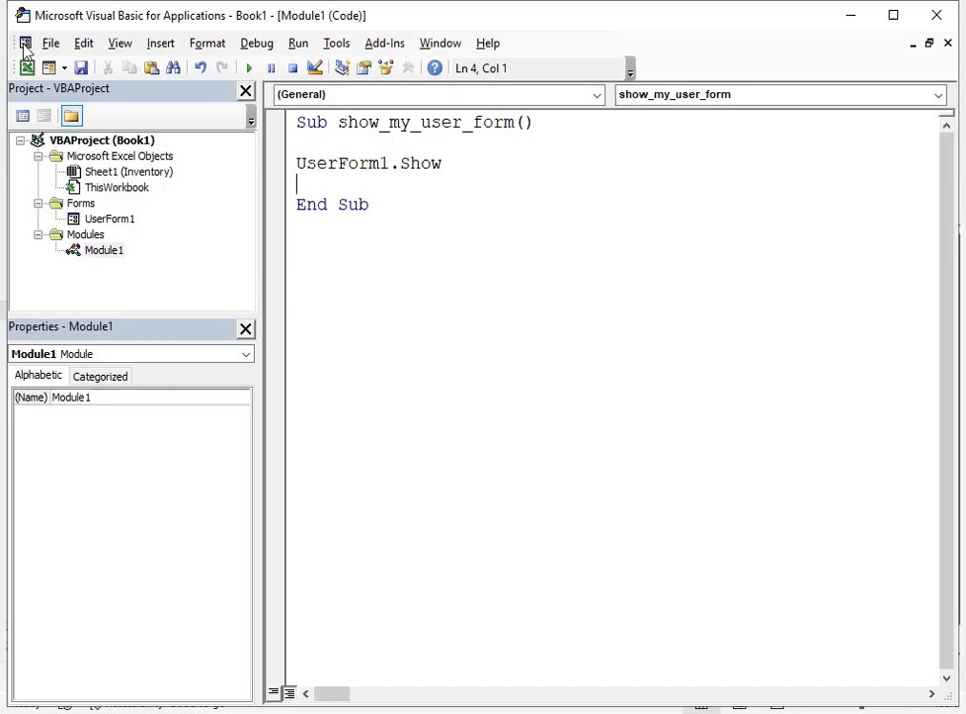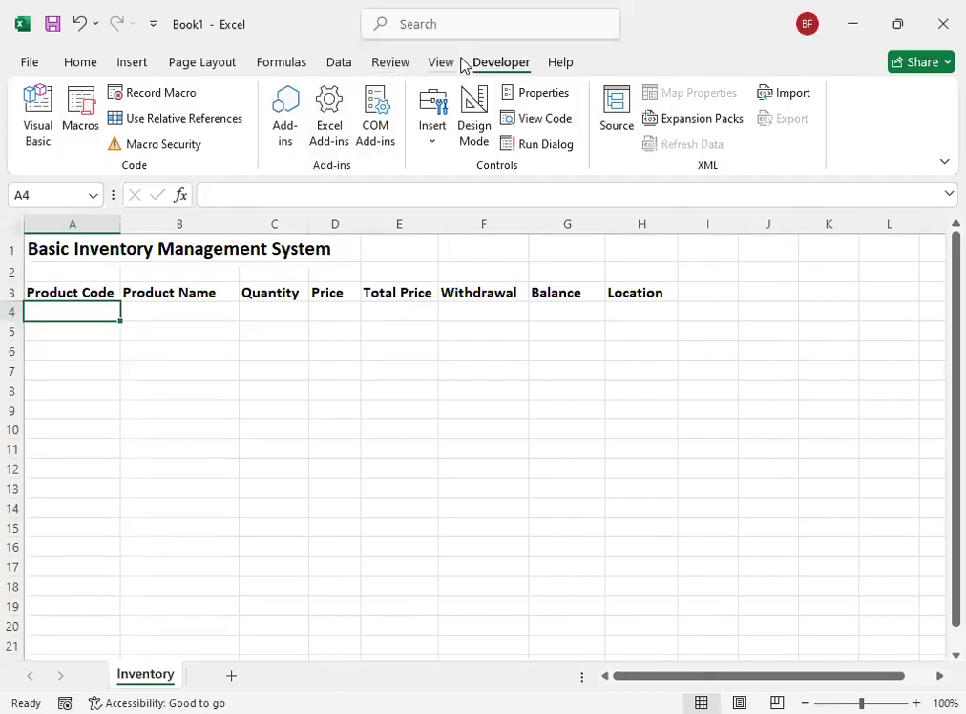User form 1, that's you. So I'm going back to the Excel. Then I'm going to go to the developer. All right, it's already there. Then click insert controls. Then I'm going to click the button and create the button here.